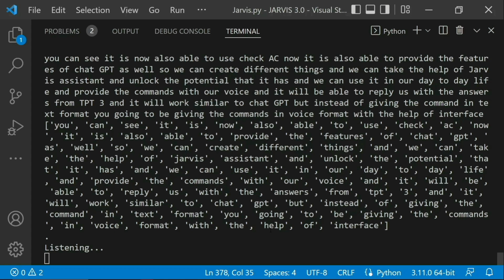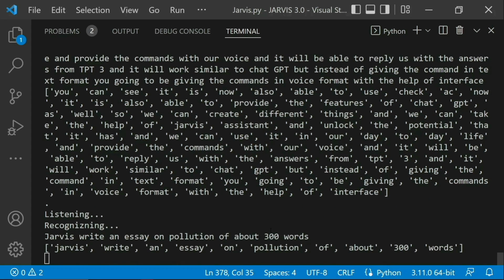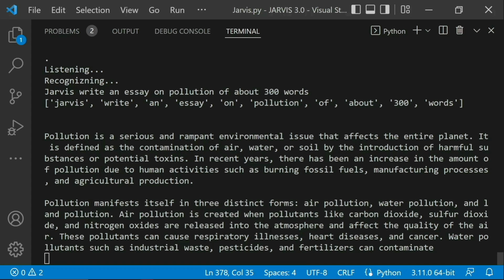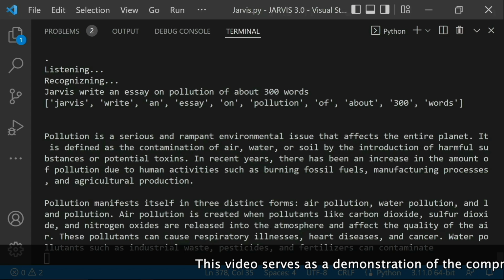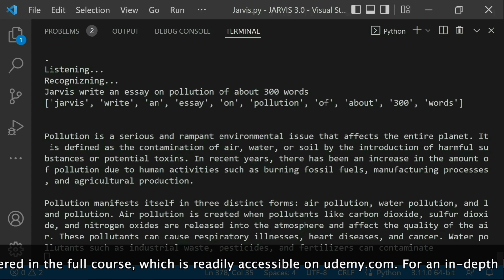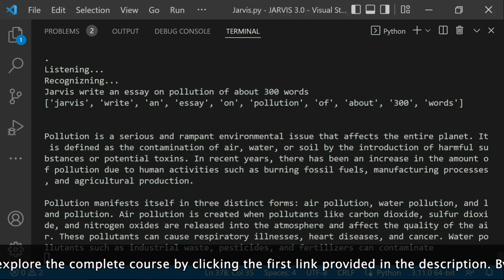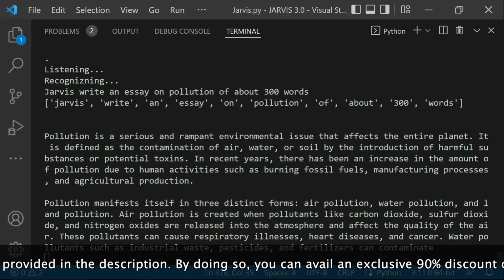Jarvis, write an essay on pollution of about 300 words. Pollution is a serious and rampant environmental issue that affects the entire planet. It is defined as the contamination of air, water, or soil by the introduction of harmful substances or potential toxins. In recent years, there has been an increase in the amount of pollution due to human activities such as burning fossil fuels, manufacturing processes, and agricultural production. Pollution manifests itself in three distinct forms: air pollution, water pollution, and land pollution. Air pollution is created when pollutants like carbon dioxide, sulfur dioxide, and nitrogen oxides are released into the atmosphere and affect the quality of the air. These pollutants can cause respiratory illnesses, heart diseases, and cancer. Water pollutants such as industrial waste, pesticides, and fertilizers can contaminate.